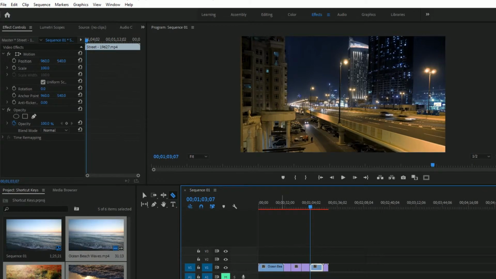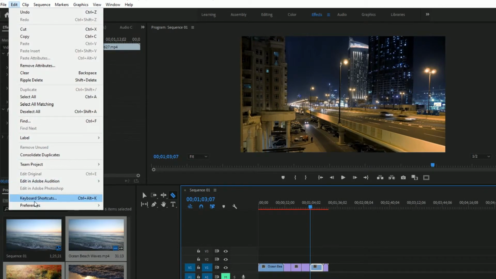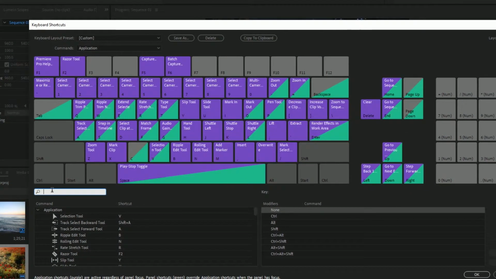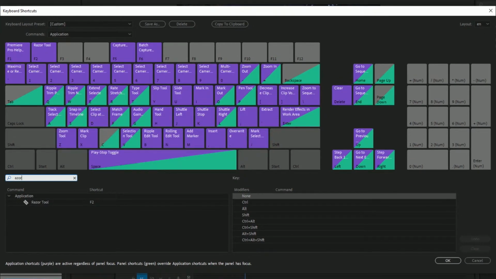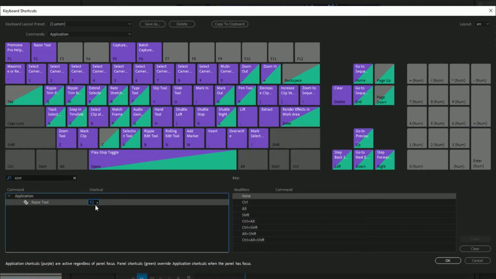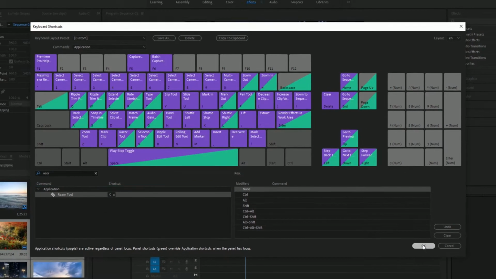So I want to go back and undo that. We'll go to Edit, Keyboard Shortcuts, look for razor, click in here, get rid of that, click in there, hit the C, hit OK, and bada boom, bada bing, we've got the C key as our razor key.